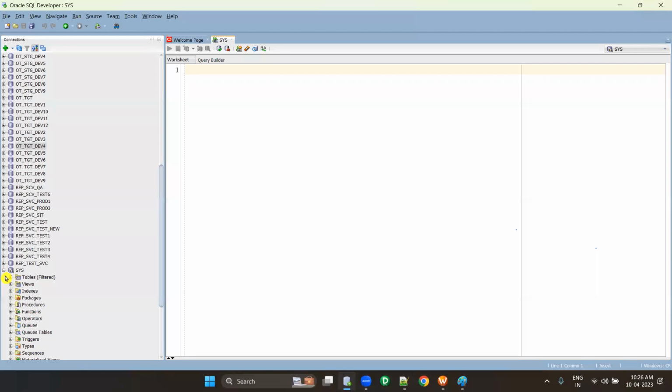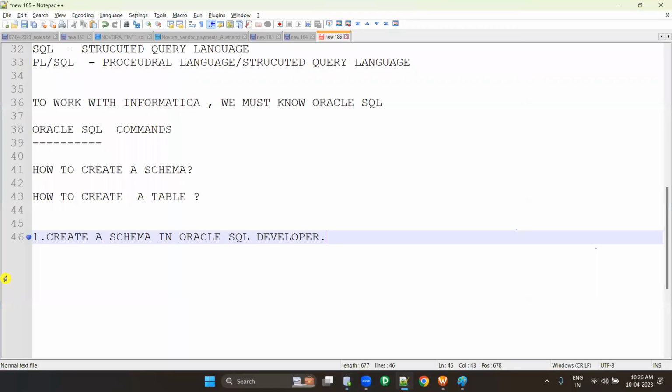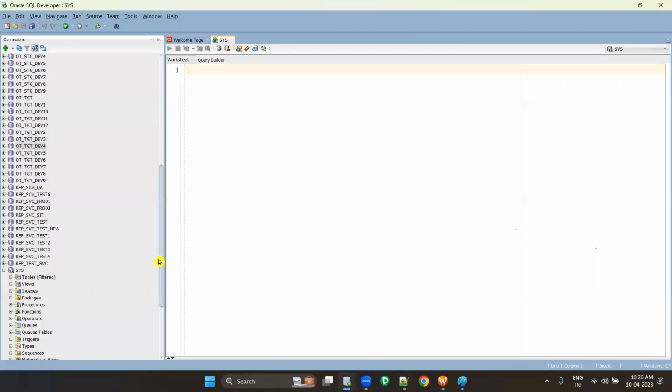Now you have to write a command to create a schema. How to write a command to create a schema? Like this we should write: create user schema name. See, the schema name can be anything. My schema name can be your name, my name, anything. For a meaningful name, I am giving OTSRC dev 13. There is no special meaning for this name.